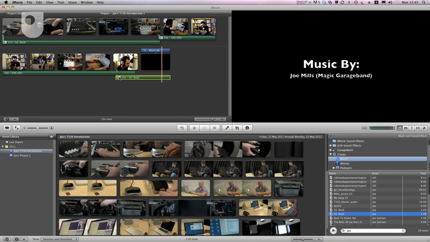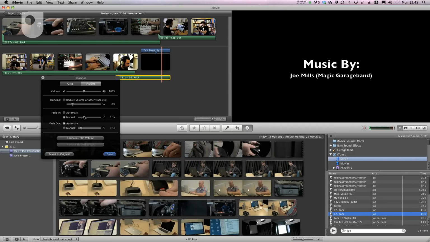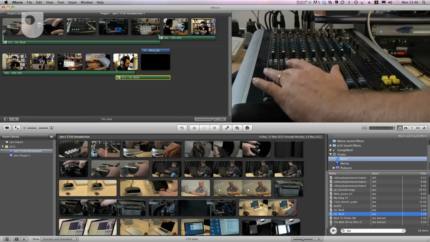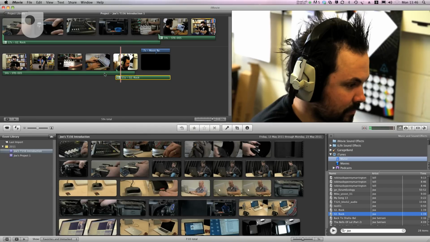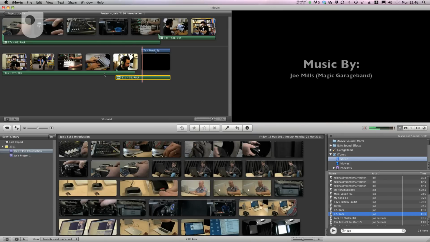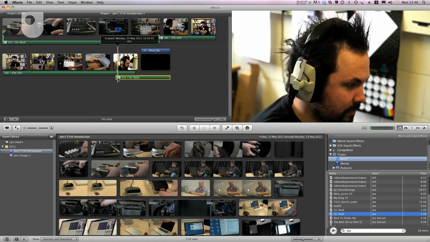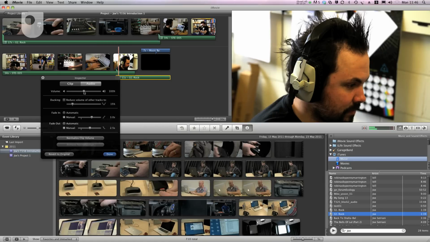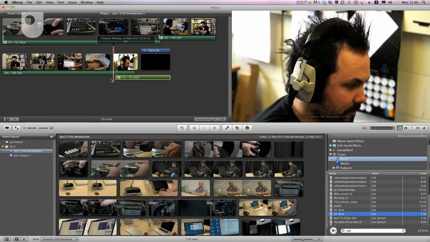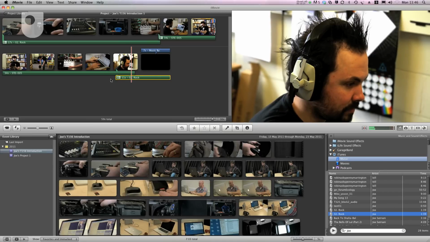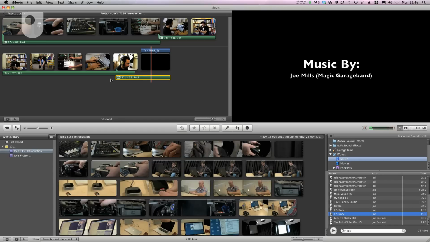The music's drowning the other audio track out now, so I need to adjust my fades on the music track. Somewhere around 5 seconds. I need it slightly longer here. I think I'll just go and adjust the volume as well there. That sounds good, but it needs some more fine trimming later.